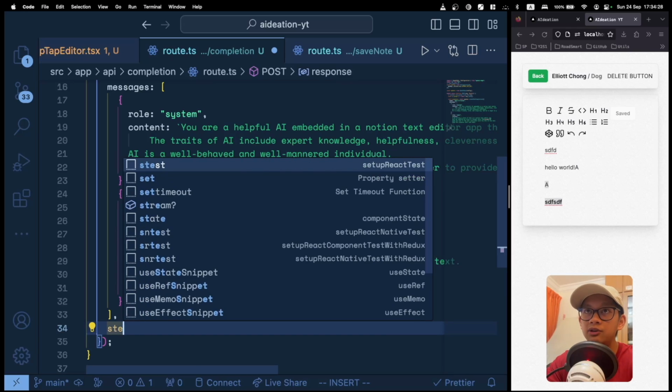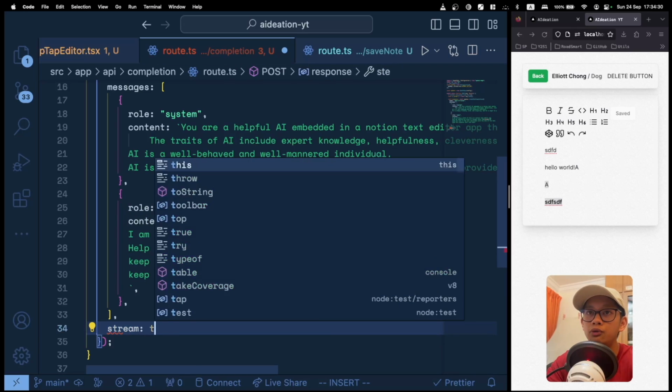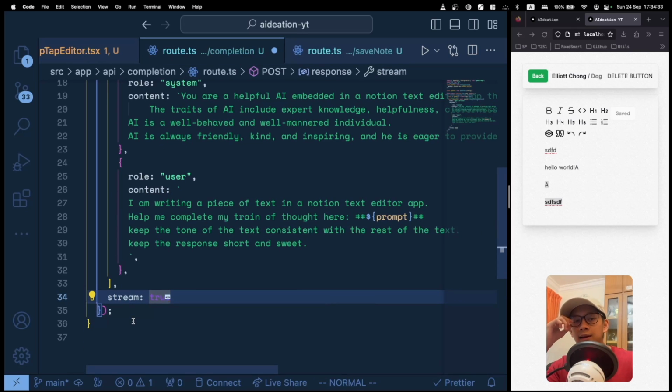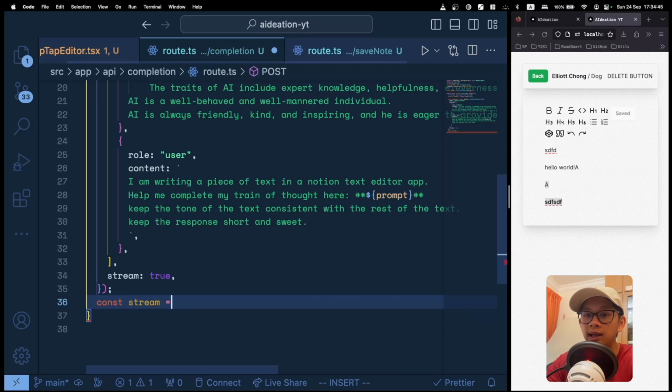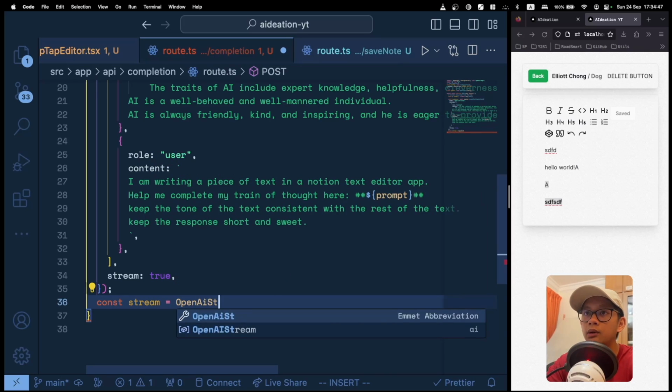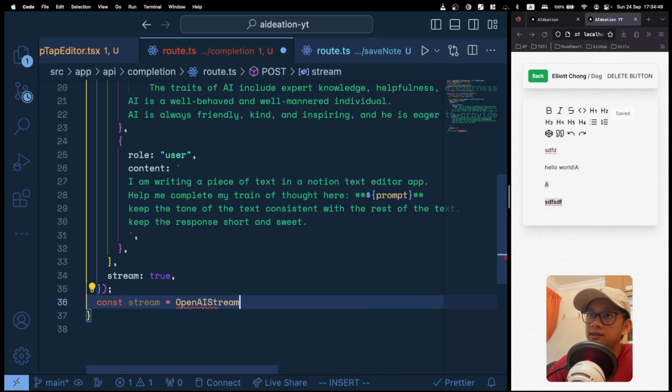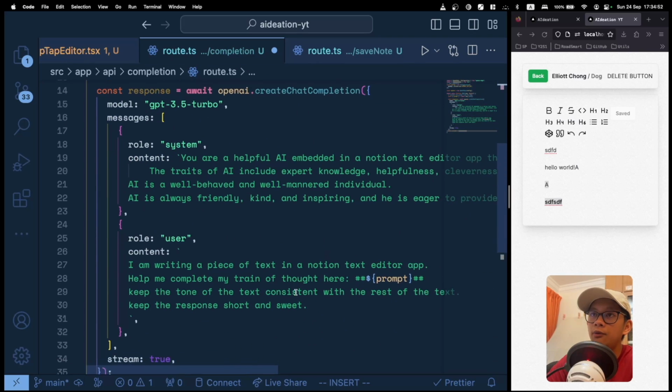And lastly, we want to set stream to true. This stream will allow the OpenAI API to pass back tokens one by one instead of waiting for the entire response to finish before passing it back to us. So it's a better user experience. Then we want to do const stream equals OpenAIStream. This OpenAIStream comes from this AI library, and we'll pass in the response.